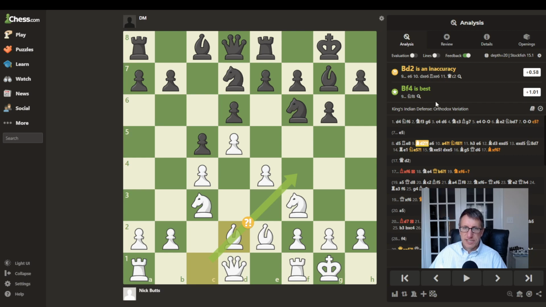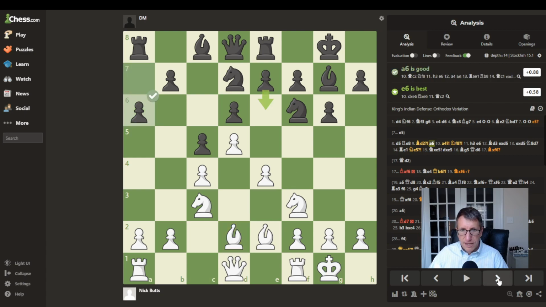This move says it's an inaccuracy. It was a pretty passive move, so it looks like bishop to f4 would have been better, and that's what they recommend. So yes, this move is kind of defensive and passive, and so a6 is how they responded.